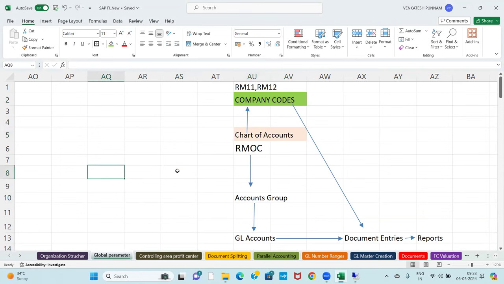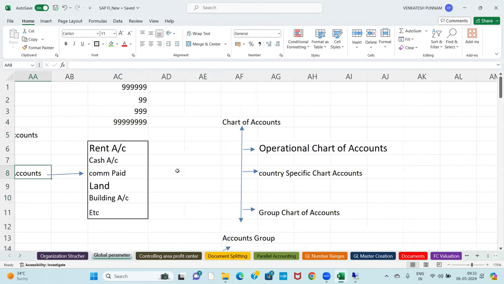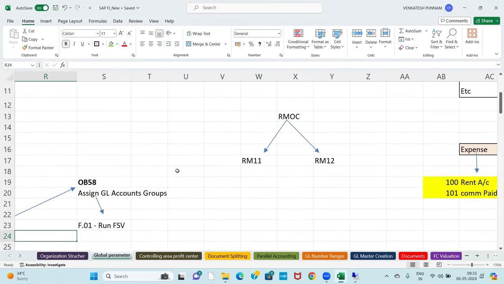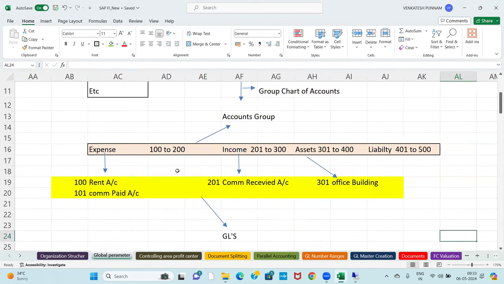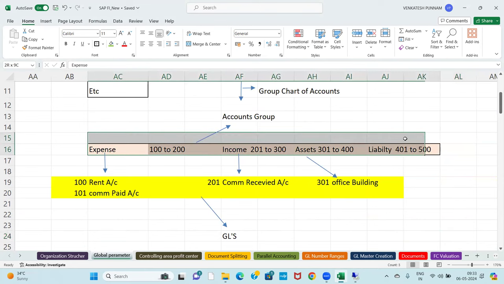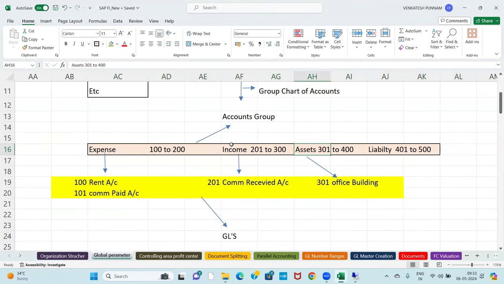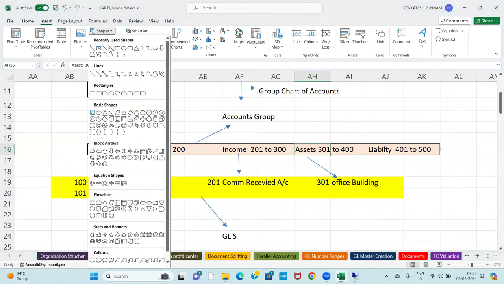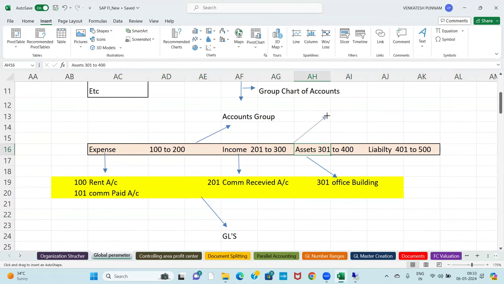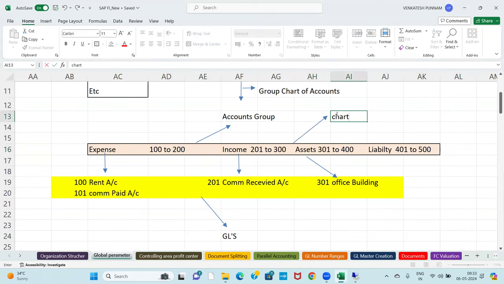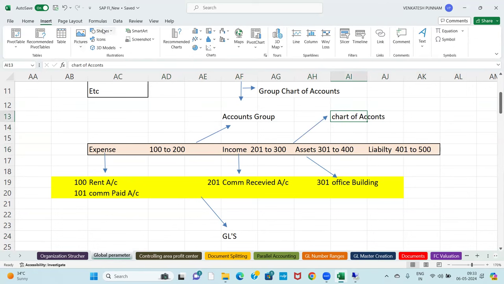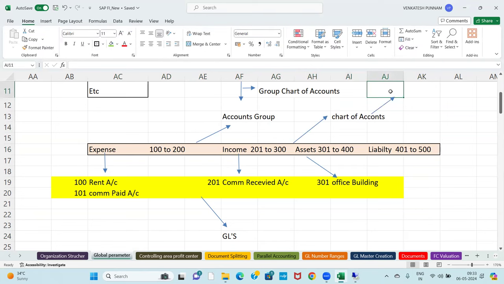So what is an accounts group? This is the accounts group, for example. This accounts group we are going to create under the chart of accounts. This chart of accounts, we are going to assign to company codes.